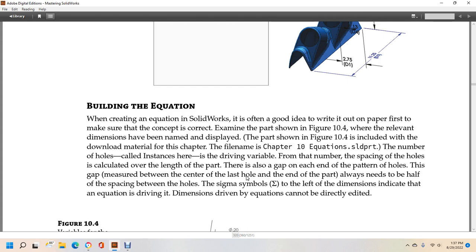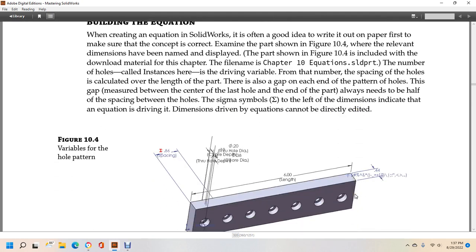From the number of holes, the spacing is calculated over the length of the part. This is also the gap on each end of the pattern of holes. This gap is measured between the center of the last hole and the end of the part. It also needs to be half of the spacing between the holes. A sigma symbol is given to the left of the dimension to indicate the equation is driving it. The equation is driving the dimension, so it is driven, and it cannot be directly edited.